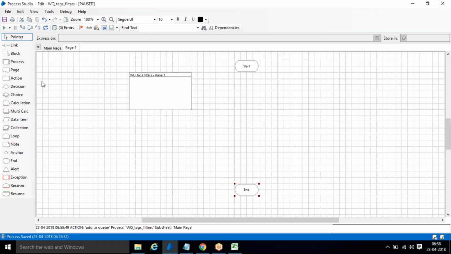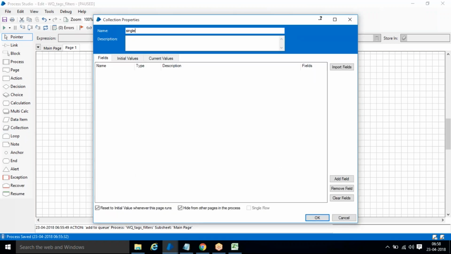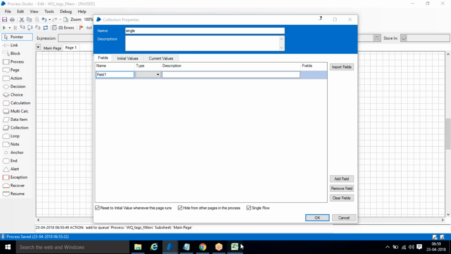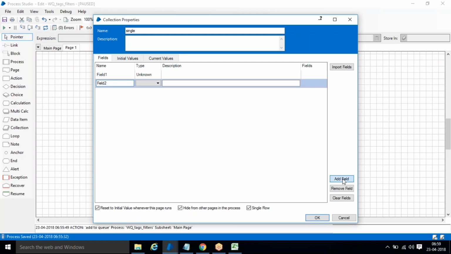For that, we have to create another collection, row by row, right? Single collection name, you can create it as single. Here we will create data. Observe this single row. So if you are going for only a single row by row basis, click on single row, and then how many child values, let it be, and how many fields we have in this same, employee ID, name, salary, commission. 4.